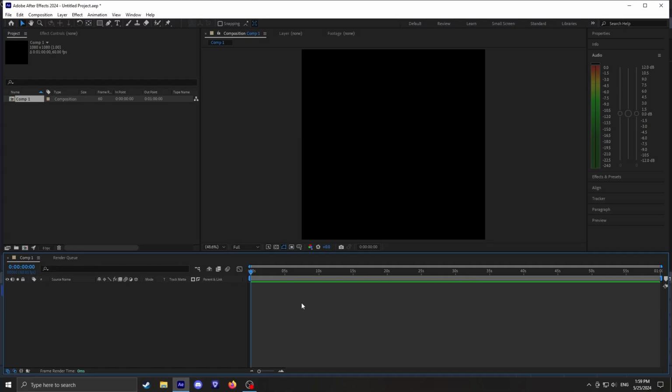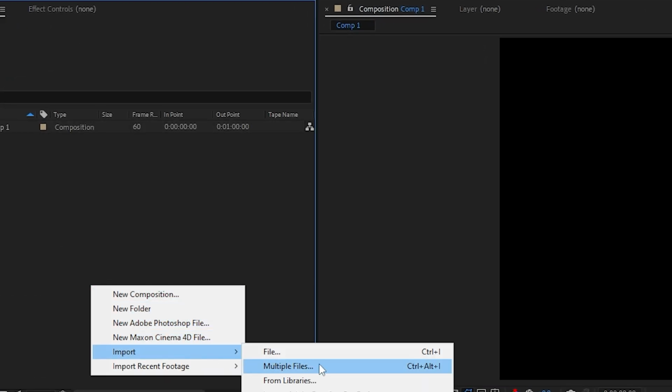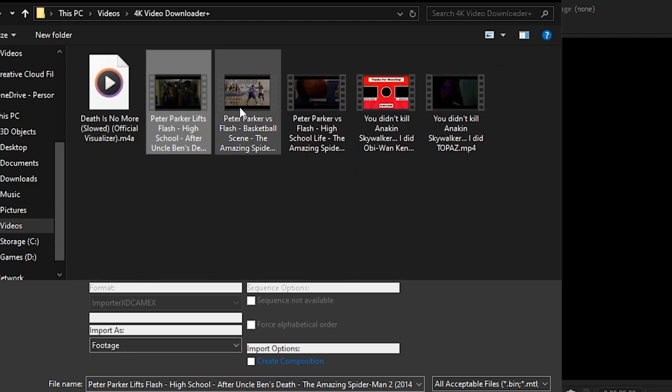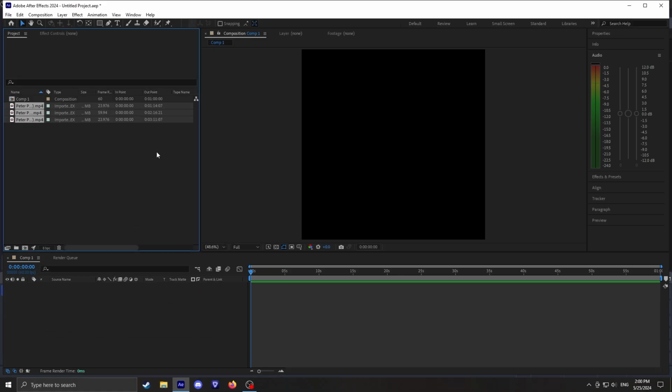So here we have our timeline. This is where we put our clips. Get your first clips that you want to use for your edits. I want to use some clips of Spider-Man, so I'm dragging them into After Effects.